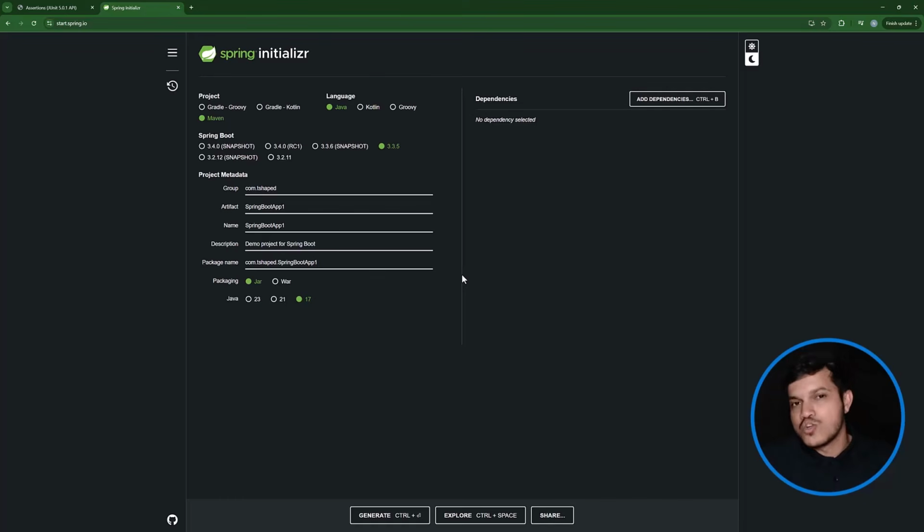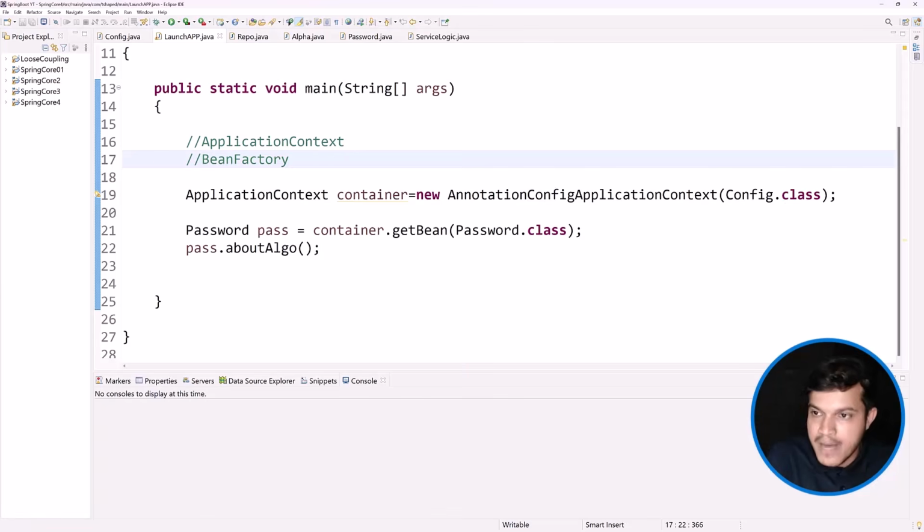For now, I want to work with the basic Spring core features which we have seen earlier. So I will not be adding any extra dependency. What you have to do is, the moment you generate, one zip file will be downloaded in your downloads folder. I will just generate it, and then from the downloads I'll copy that and get to the workspace.